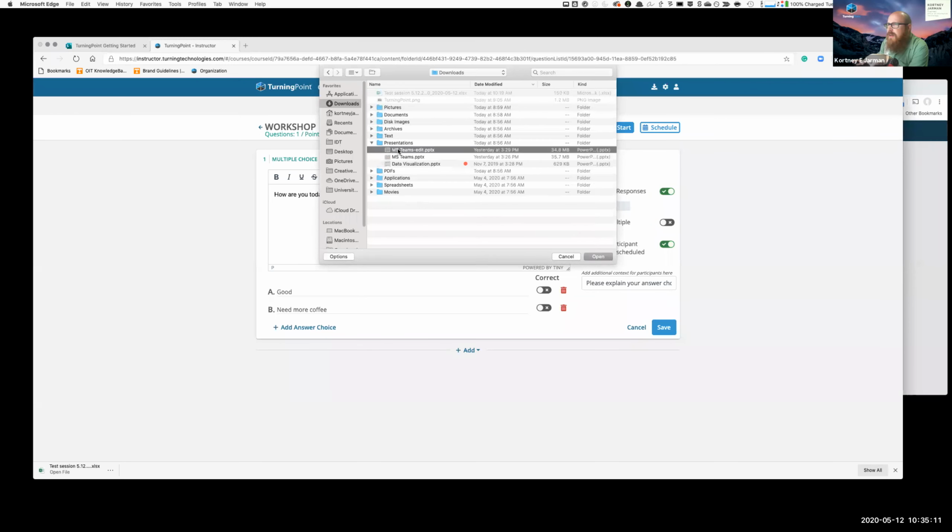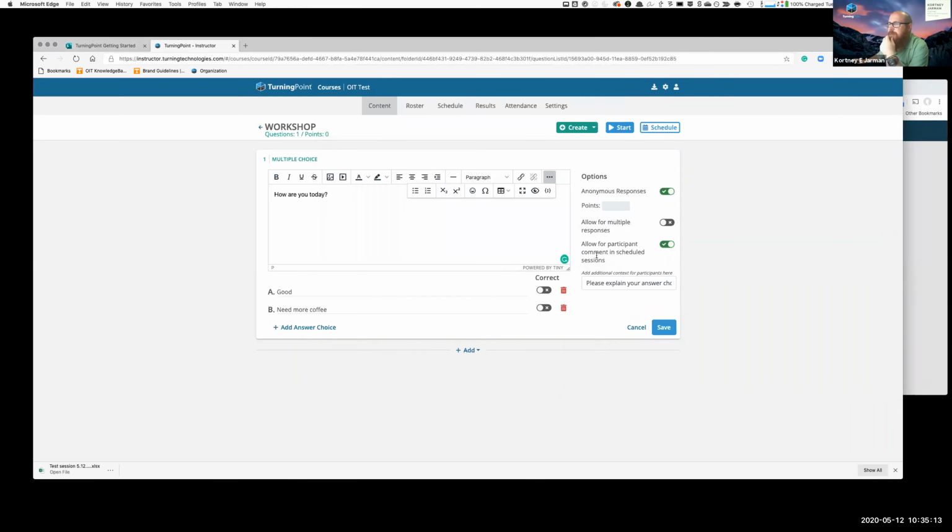go here. But what if they are already in Turning and we want to get what is in Turning into PowerPoint? Unfortunately, there's not a way to do that right now.